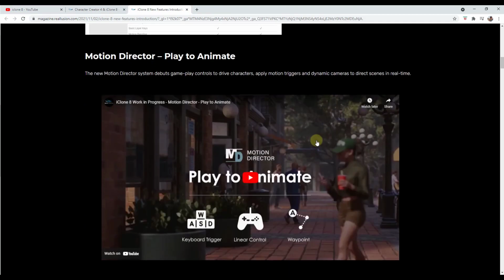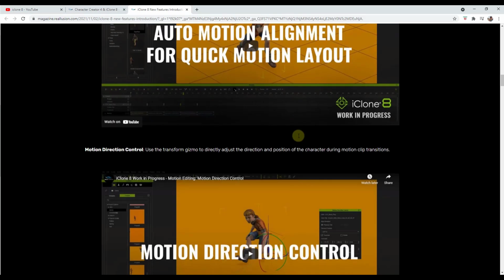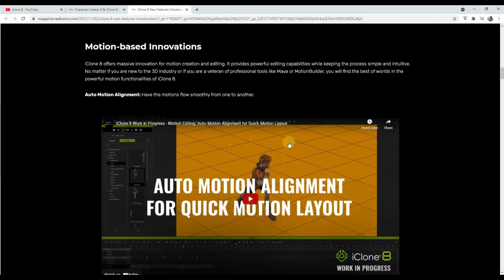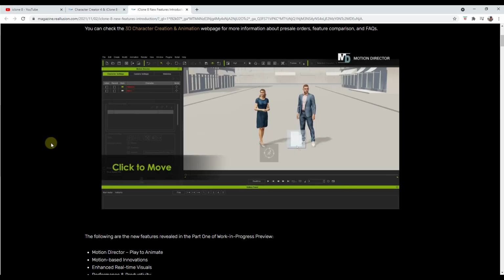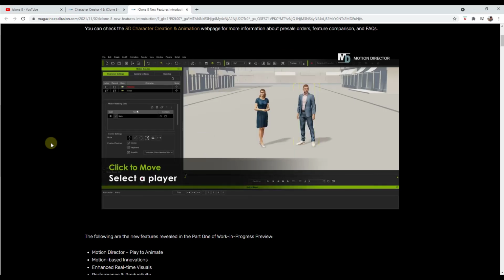You can also scroll down a little bit further to see individual videos about some of these different things. For now, what I really wanted to do is just take a look at some of the tools that are going to be contained in here. These are things that I'm definitely interested in trying out. Probably some of the biggest things for me in this new version are the play to animate functions.